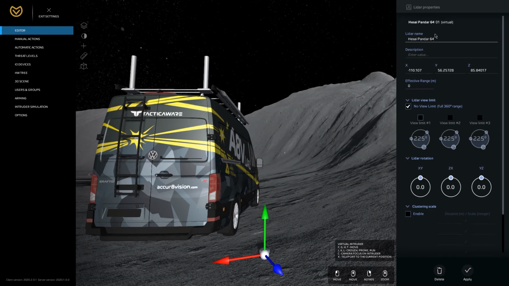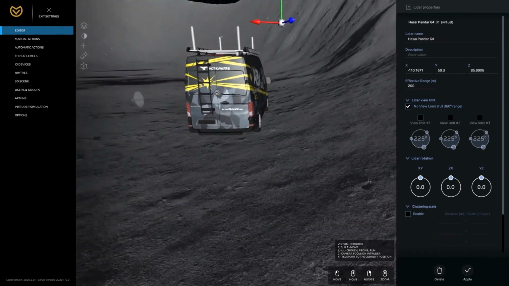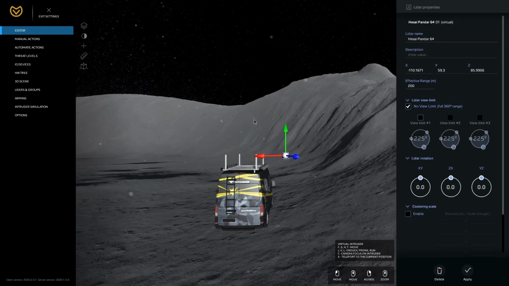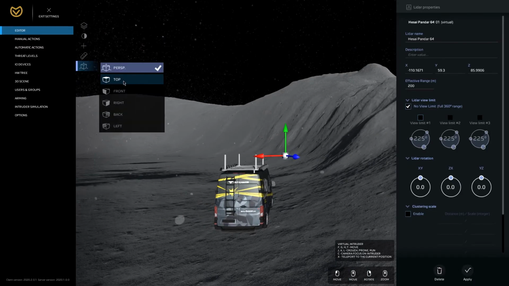Under LiDAR properties, you will find the name, description, and XYZ position on the map. When you move the arrows, these positions change. The Y position, which is elevation, is the most helpful position. In this example, you can see that the Y position is at 56.2. If you have a LiDAR that is already placed somewhere and you know it is at 3 meters from the ground, you will only need to add the 3 meters to the ground position, 56, making it 59. The effective range is the range that you want the LiDAR to reach.